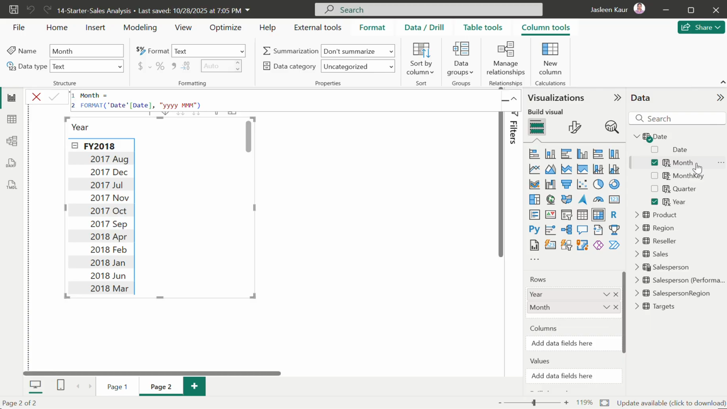Once selected, you need to go to the ribbon at the top, select the column tools header section, and from this section, you need to select sort by column. So I will select sort by column, and here I will select the column value as month key. Now when you select month key, notice that all of your columns for the particular year are now sorted in the chronological order in the matrix visual.